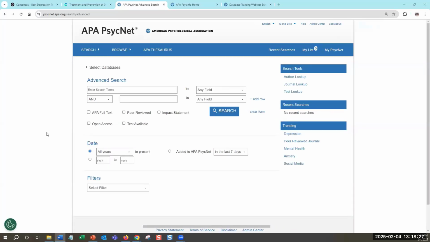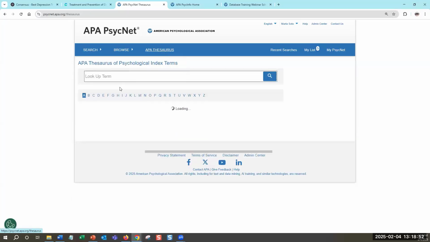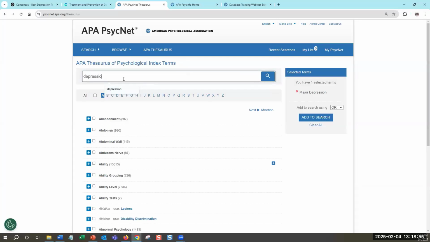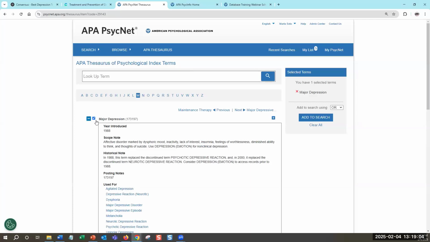So another thing to understand if you're new to research databases is that you don't have to type the full question, right? So I'm not going to type what is the best treatment for depression. I just need to search my key term. So my main term for this search example today is going to be depression. I'm going to start in this thesaurus search tool and type in depression and make sure that this is in fact the APA thesaurus term. And it says right here, use major depression. So that's the search term. It's checked already. I'm going to add it to my search over here.